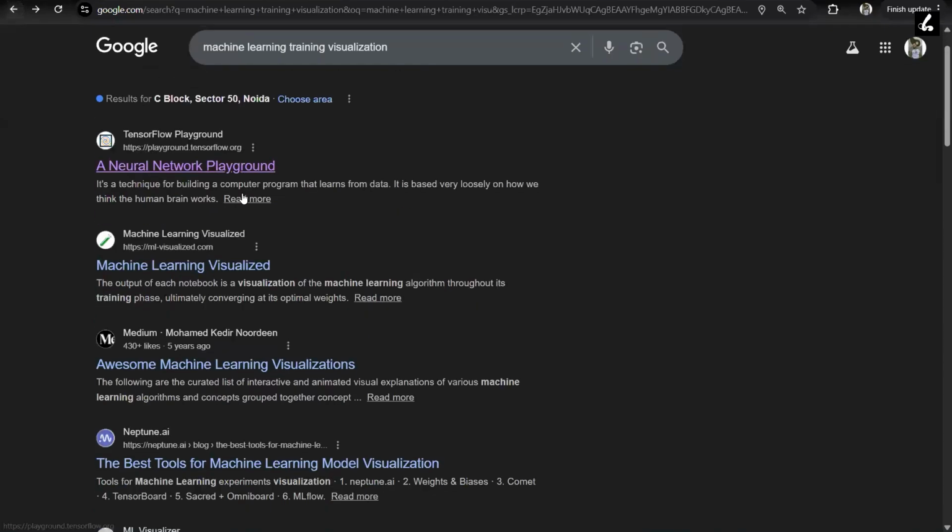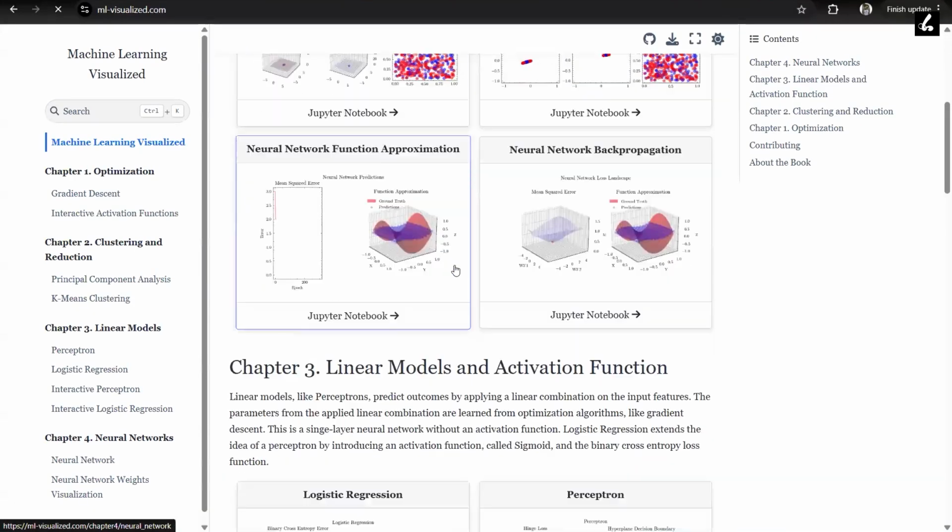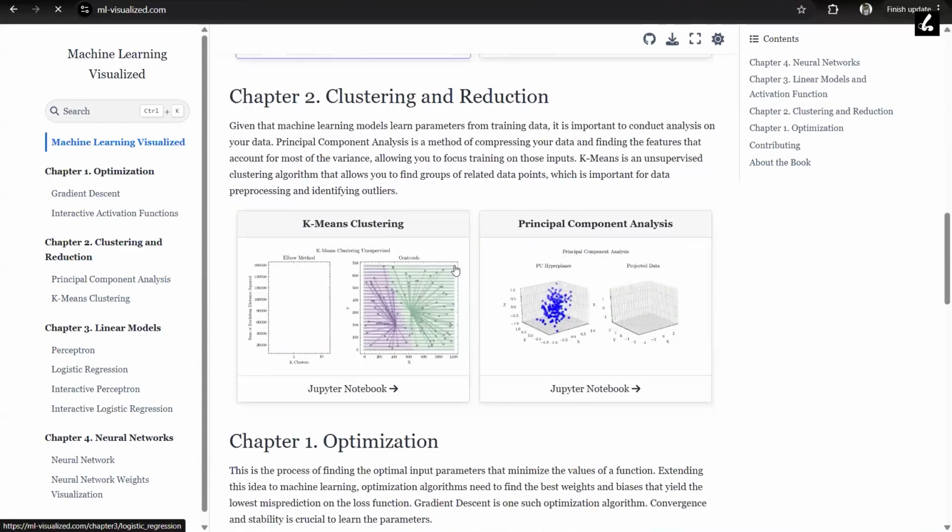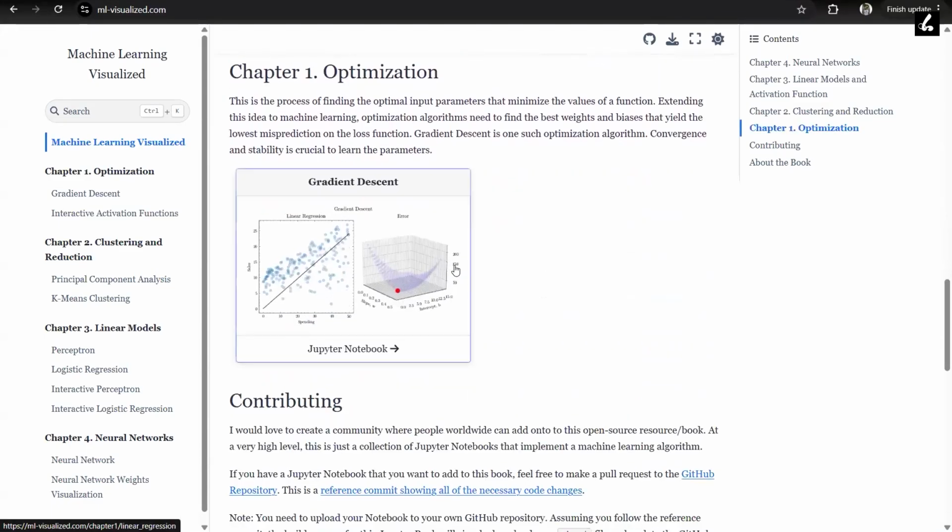What is this? Sorry. No, no, I was just wondering what we were looking at. Okay.